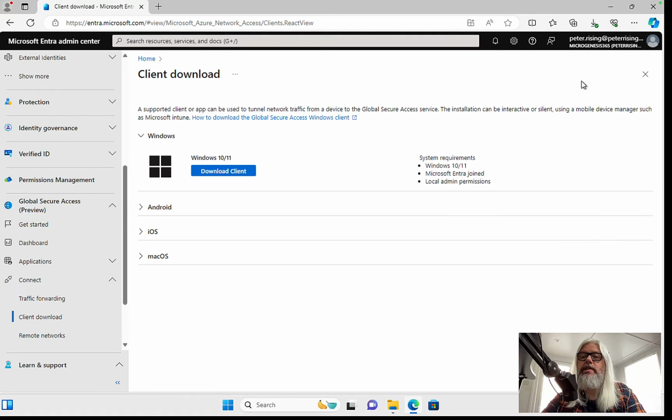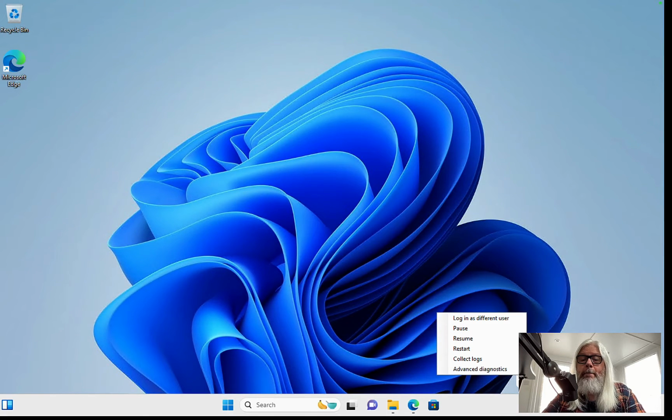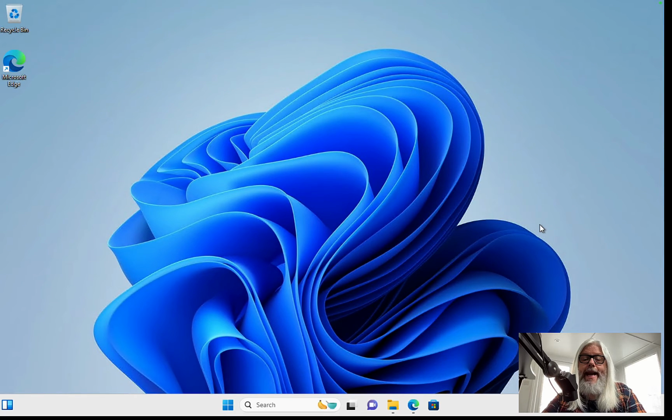Anyway, let's minimize that for a second and minimize that. And what I'm hoping, yay, look what we've got here. We've got Global Secure Access Client is connected. Now, what can we do with that? Can we click on it? Can we double click on it? Can we right click on it? All right. What we can do some diagnostics from here. We can collect some logs. We can restart, resume. We can pause, log in as a different user. Okay.